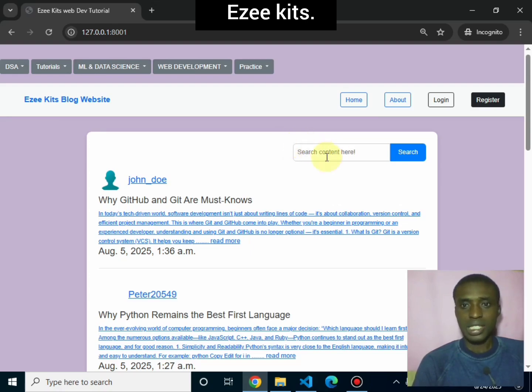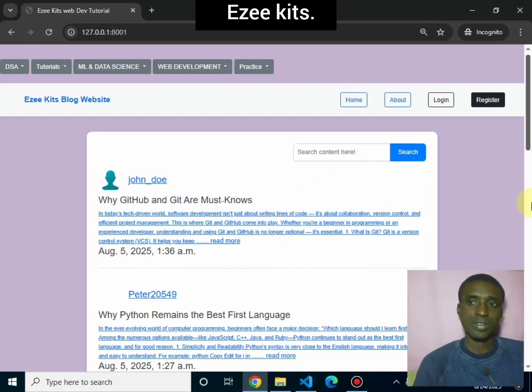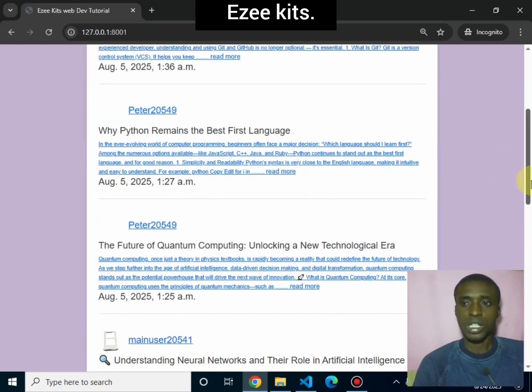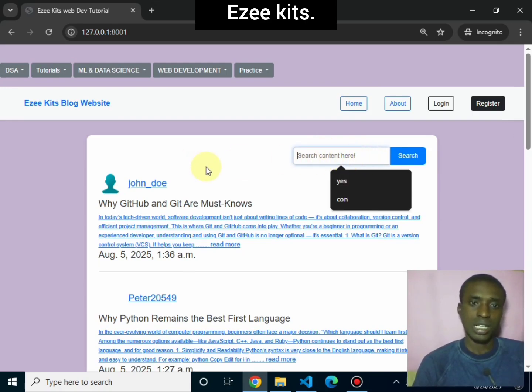The next thing we can see here is the search input, where we can search for particular content of choice. In case the content you are searching for is not currently available, maybe it's an old content, you can search for it. You can type the search content here, so you can search for the content.